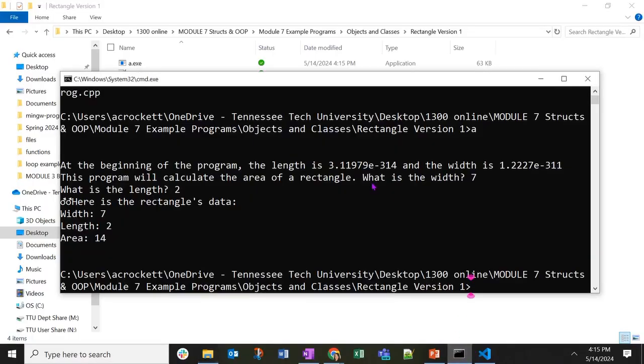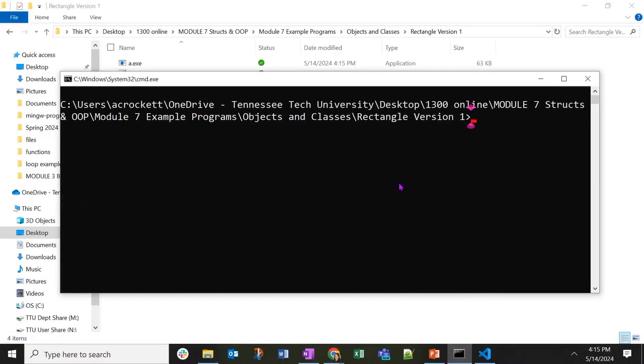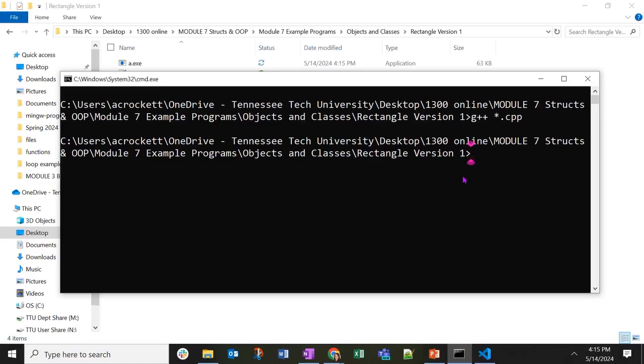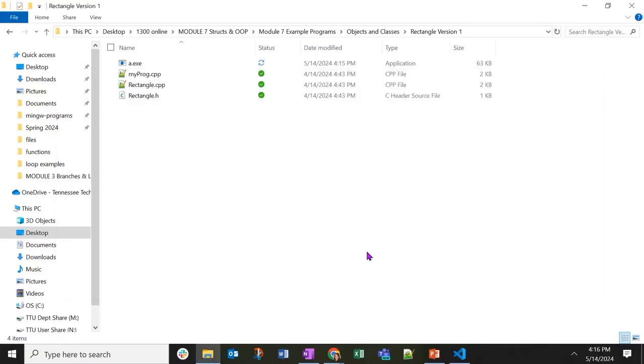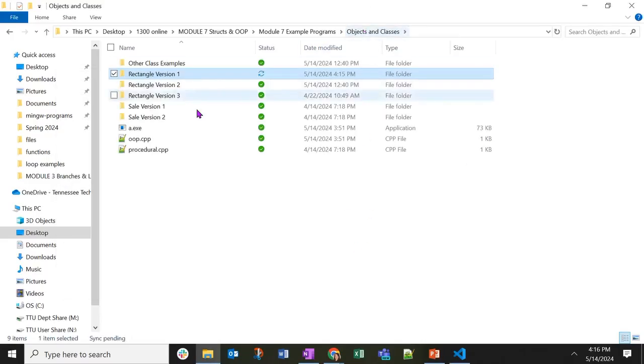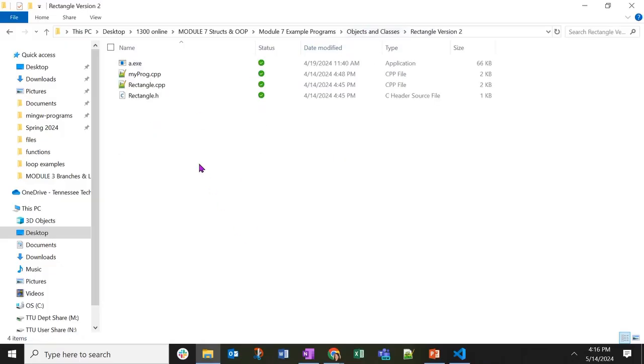Okay, so what I wanted to show you though is that I could also compile these files together by doing g++ star.cpp. This is going to grab all the source files in the current directory and compile them together and create the executable file. So it's just a shortcut way to compile a program that has multiple source files. All right, let's take a look at Rectangle version 2 and see the differences.